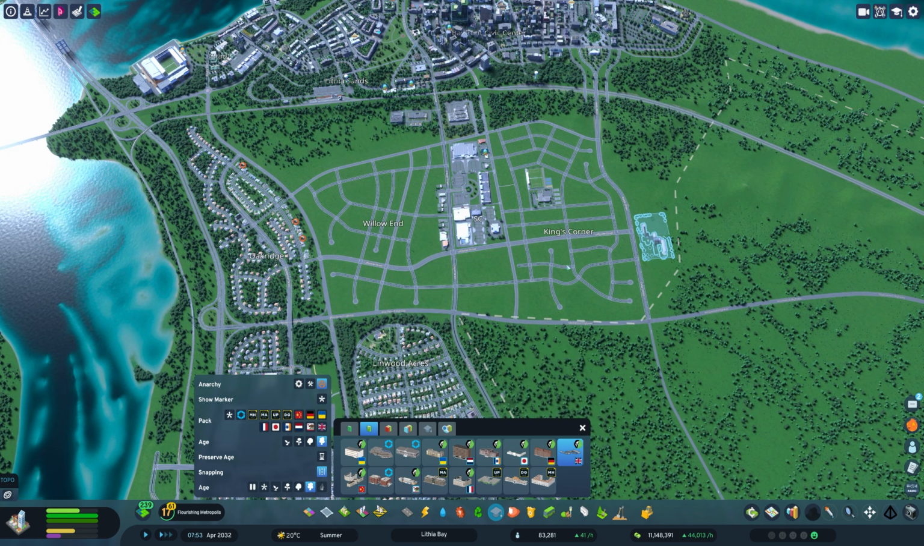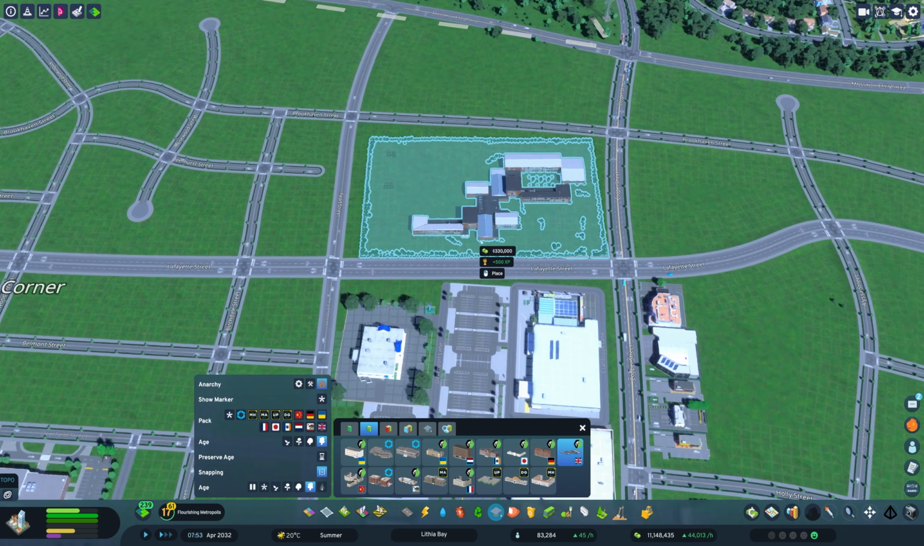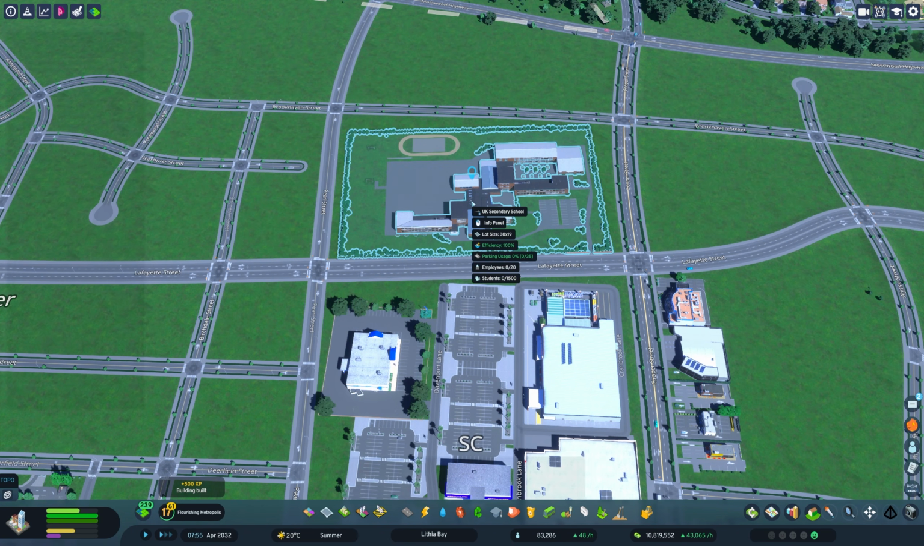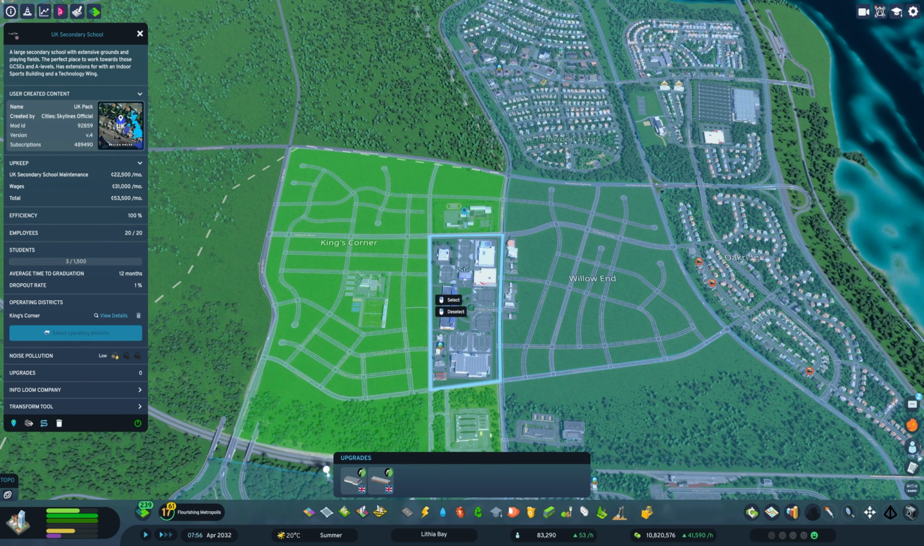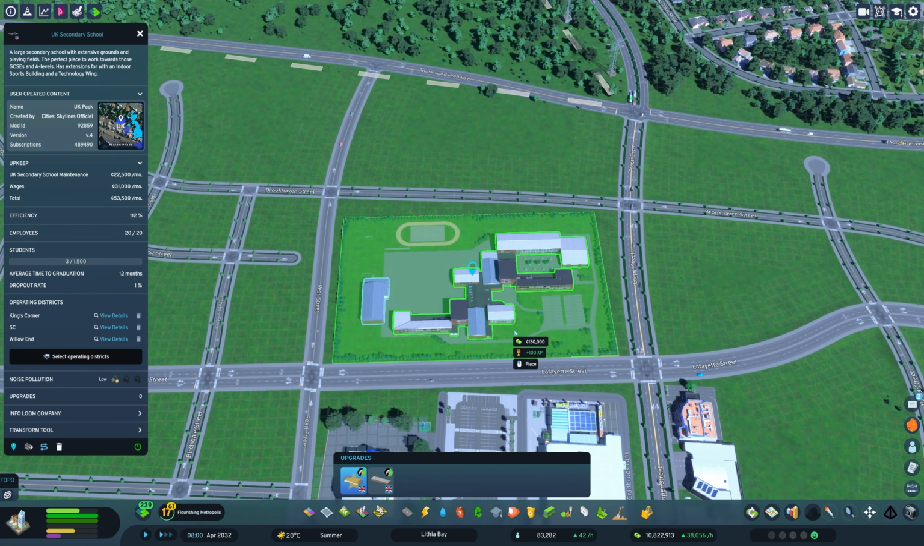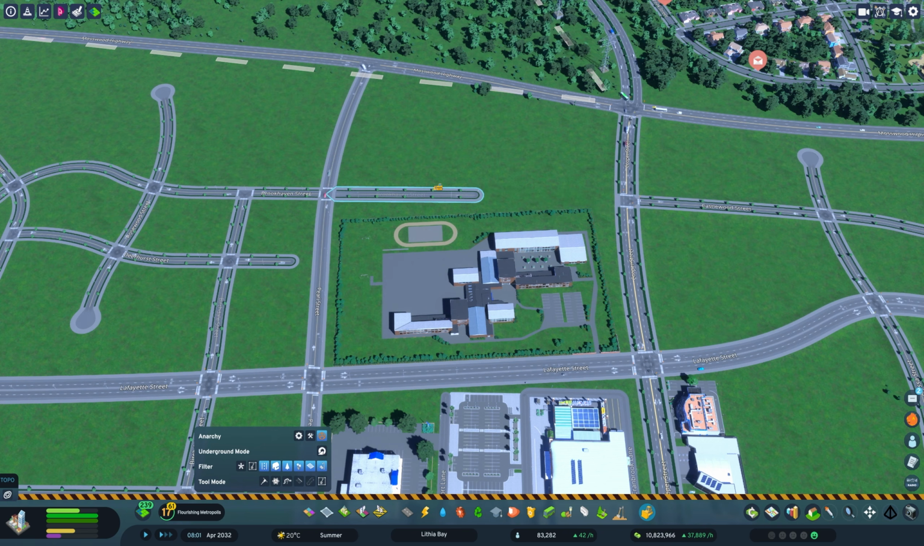And now let's grab our UK secondary school, and we're going to place that right across from our shopping center, mostly just because this is the only area that had enough room. Let's quickly set this to all three districts. We do have two upgrades, but we'll worry about them if we ever need the capacity. For now, I'm going to get rid of this road.